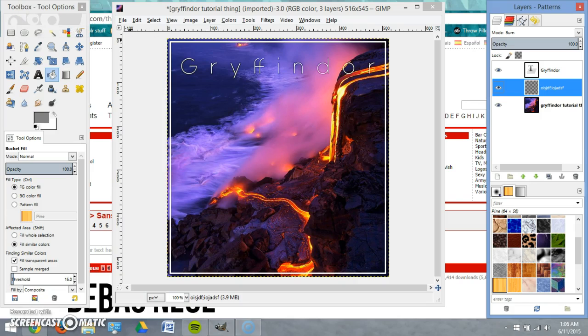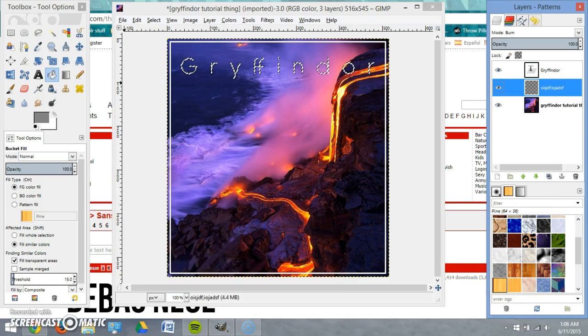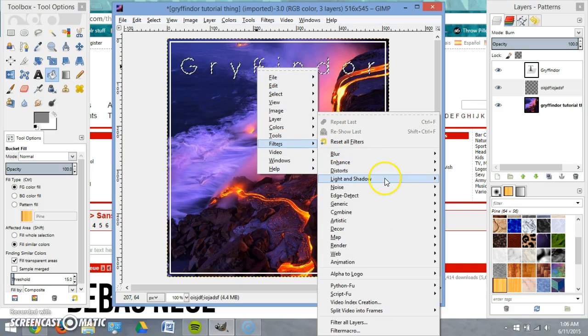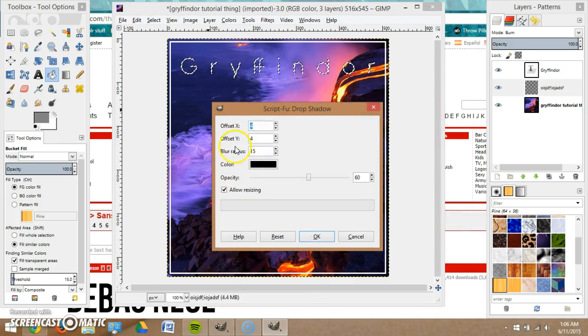And then the other thing I'm going to do to affect this text right here is go over to the outline layer, right click, alpha selection again, but we're not going to create a new layer this time. We're going to just go over here, right click again. We're going to go down to filters, light and shadow, and drop shadow. And so I'm going to just make this text pop a little more.